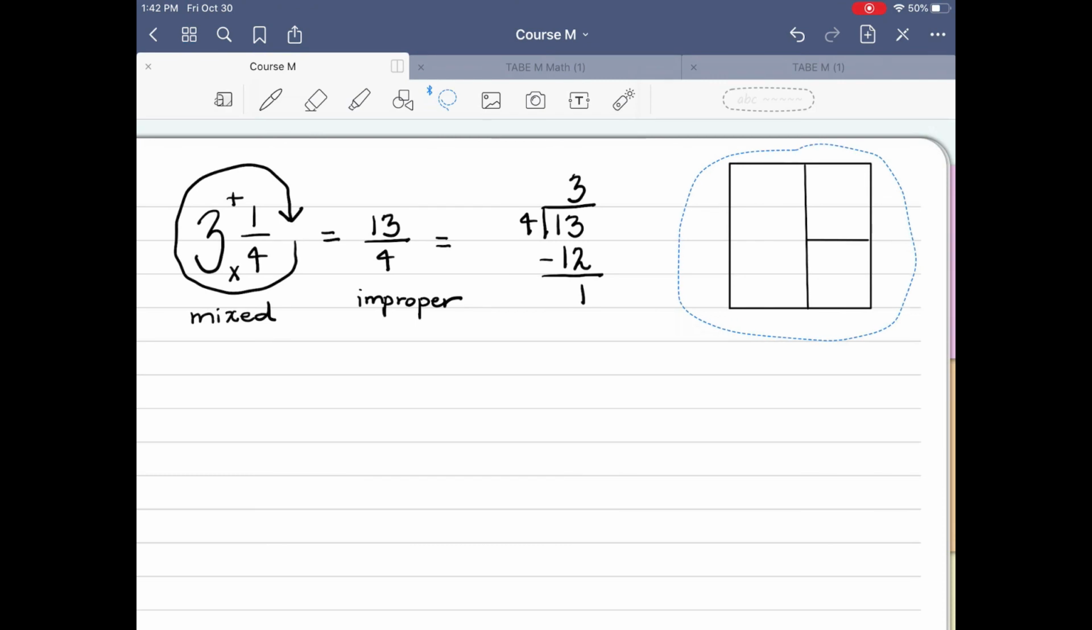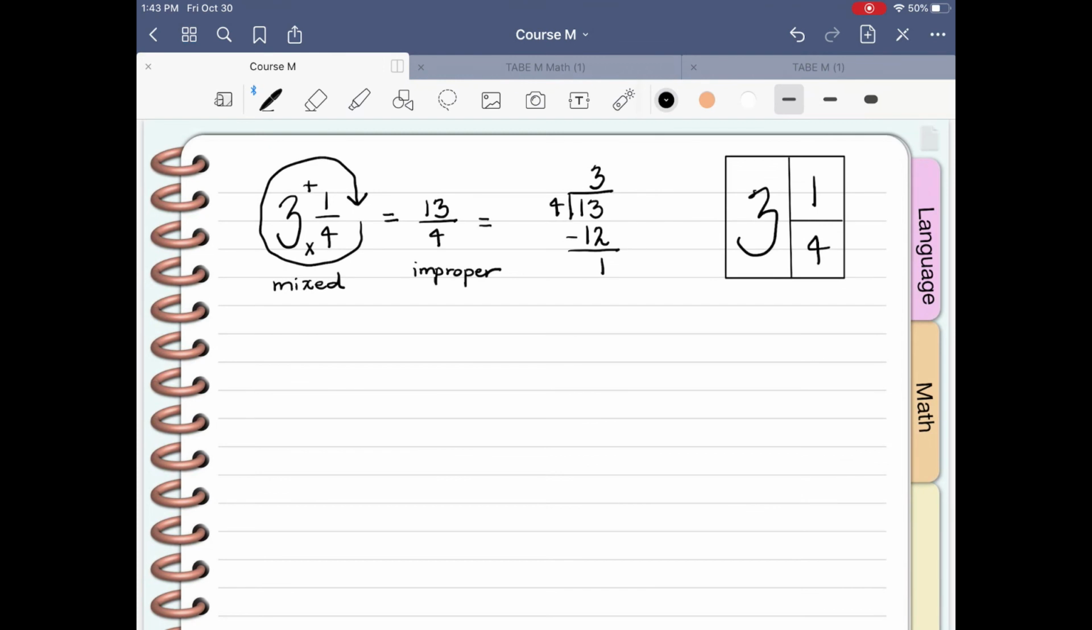So let me make a copy of this because we're going to do some more of these. So 3 1/4. You make it mad and it becomes improper. You QRD it and it goes back to that mixed form. So these are just going back and forth.